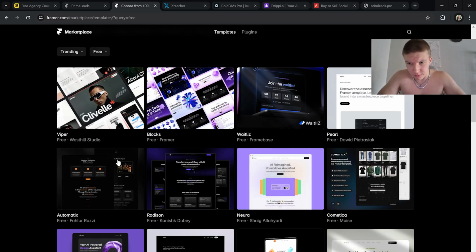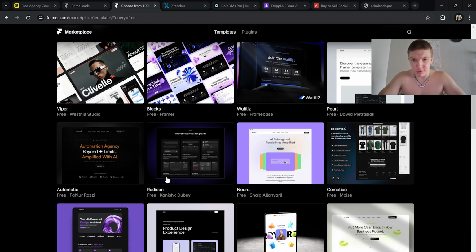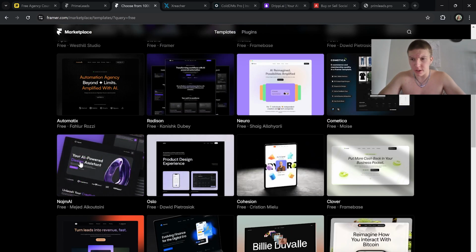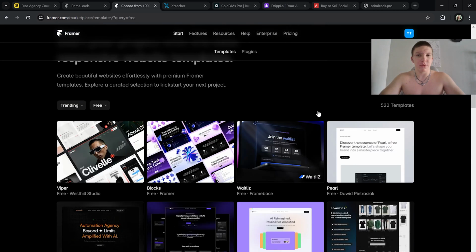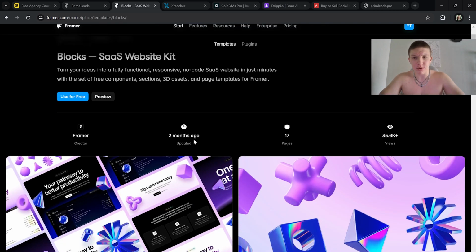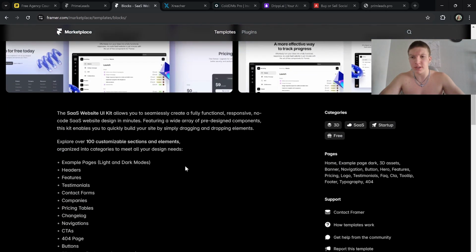For example, this one's pretty cool right here. Automatics. Some of these are cool. You're going to choose something that you like. They got Cohesion, you got Najim AI, no clue what that is. But you're going to choose a template and you're going to fill it out with your info. You're going to make it your website. It's really easy to do.